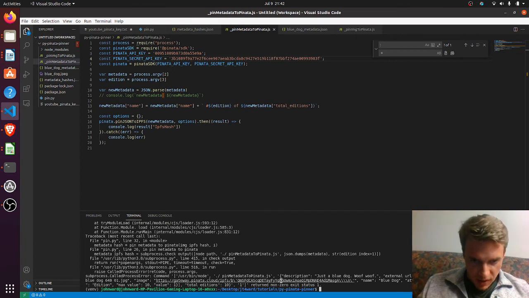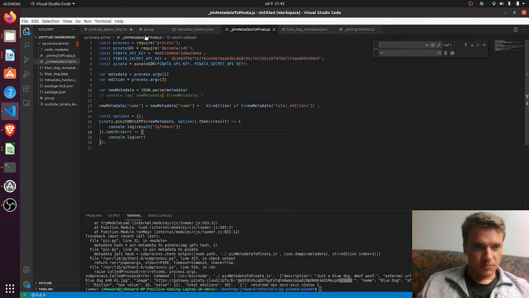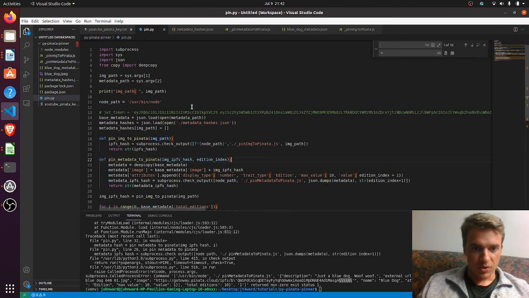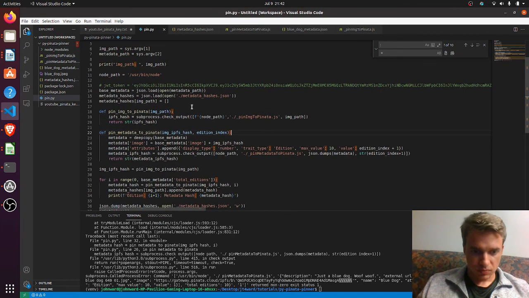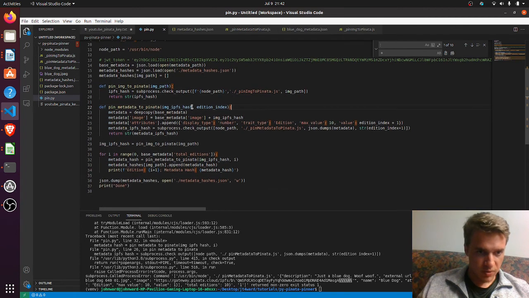Okay, so we don't want that. See that? Okay, so we have to, for one, convert this to a string, or we have to decode that byte string into a regular string. Then we have to strip off all that extra stuff right there. So to do that, what we're going to do is, so that's the image IPFS hash.